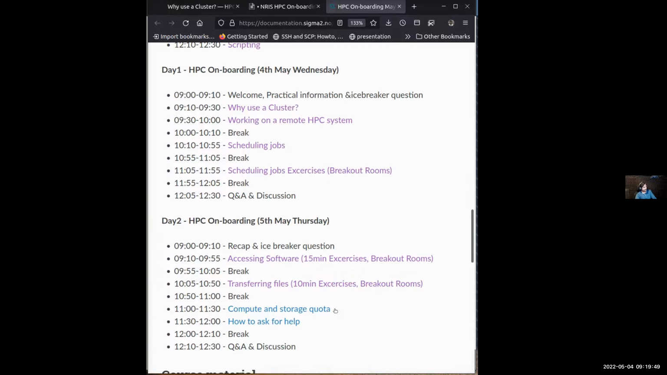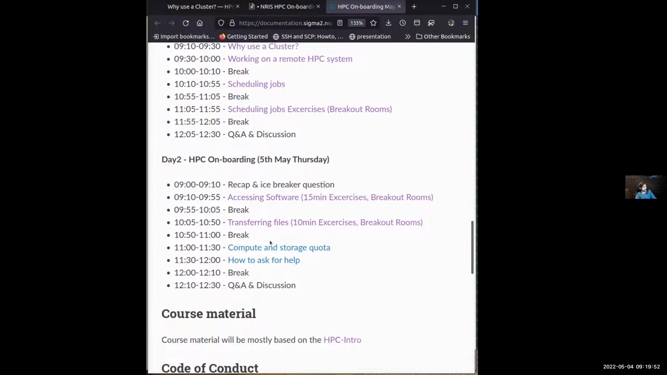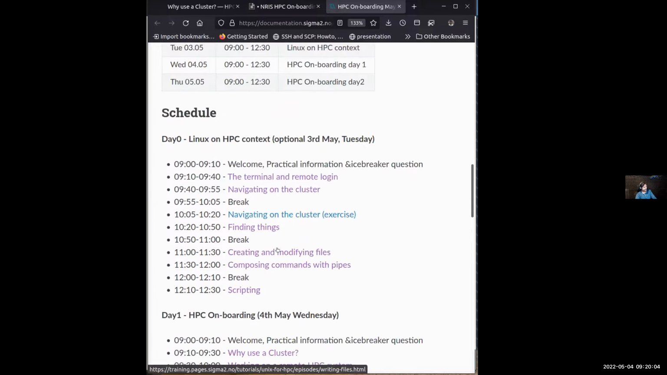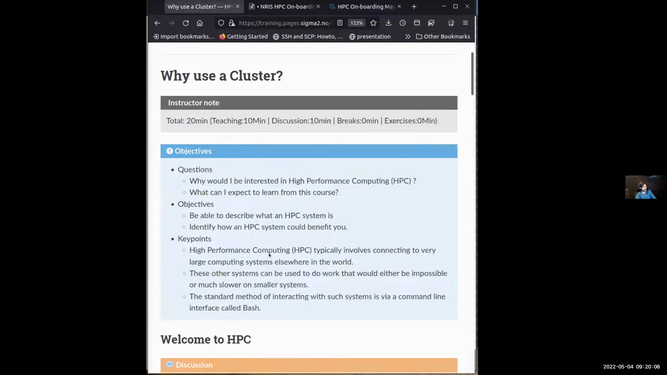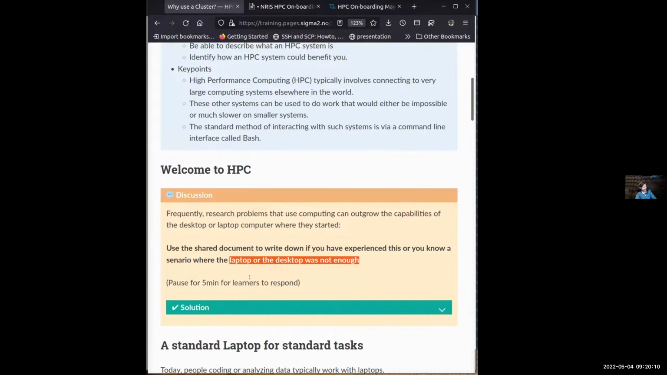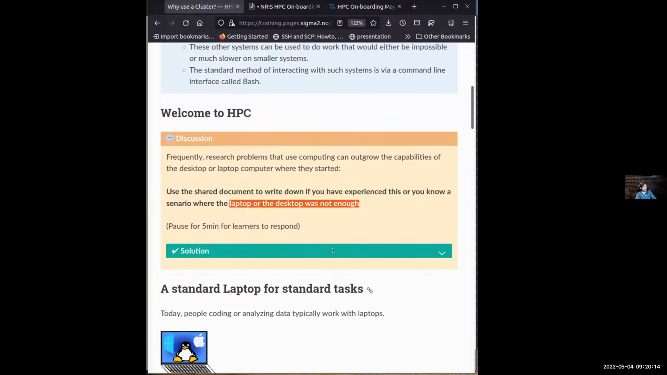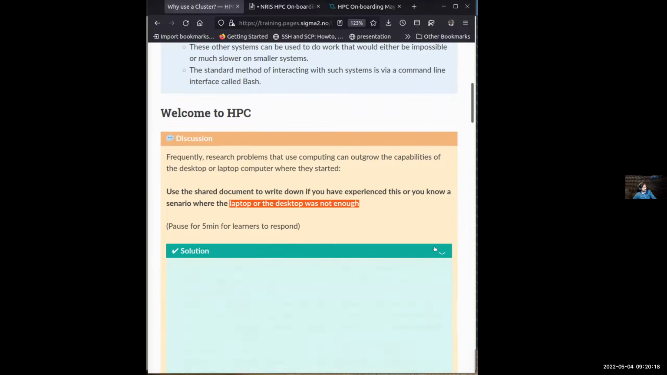So tomorrow we'll learn more about software, how to access software and file transfers, and something very tricky for most users, storage. So we'll start with the first lesson. The first part we already discussed as part of our main intro, why we need HPC. I guess you're motivated.